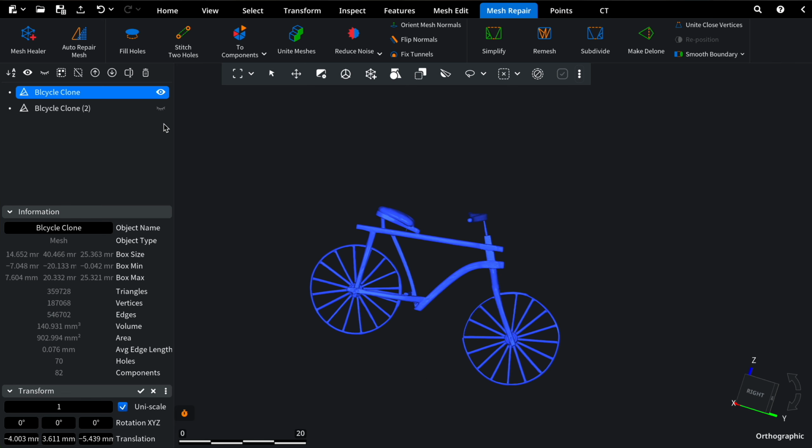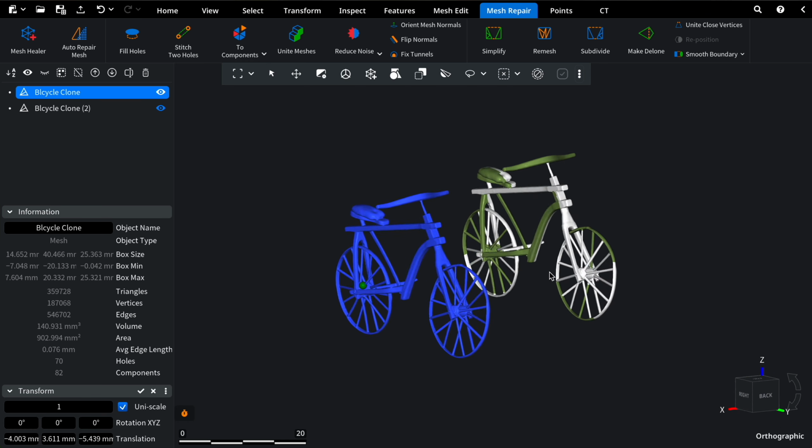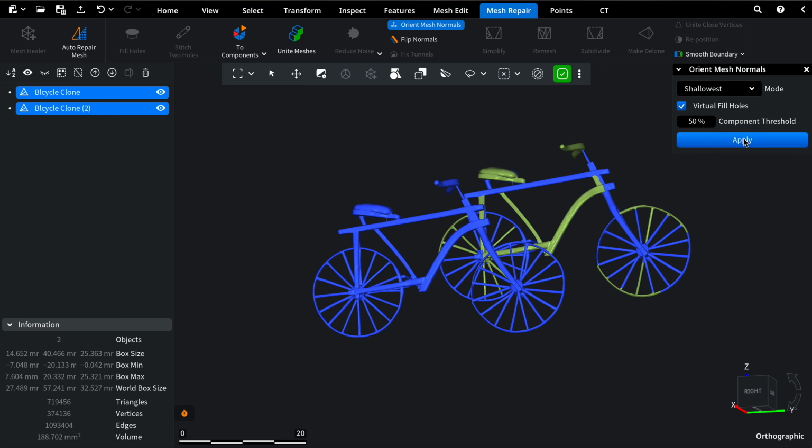Why does this matter? Oriented normals are step 0 for any mesh repair. Most operations rely on them. If your mesh has too many self-intersections, the orientation may fail. In that case, fix the intersections first.